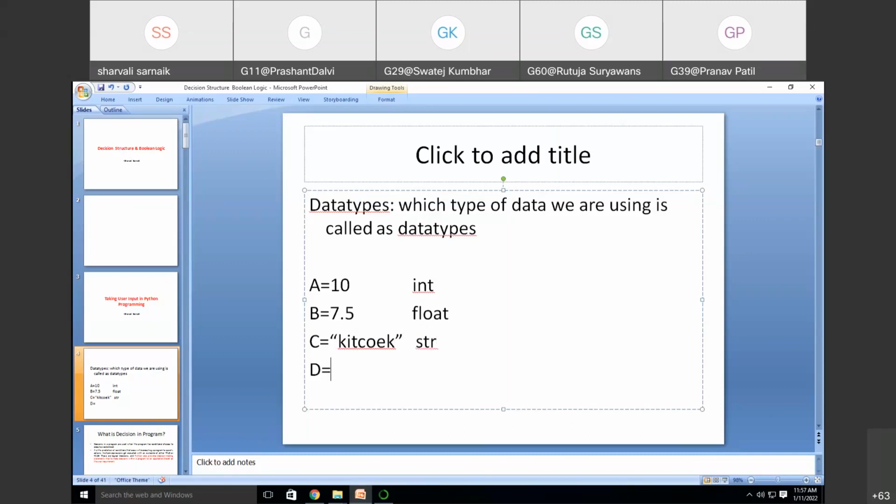Now, if I'm writing 8j, then this is a complex type of data. So int, float, str, complex are all called data types. We have the basic four data types, that is int, float, string and complex. Now let's see how to find out these data types.